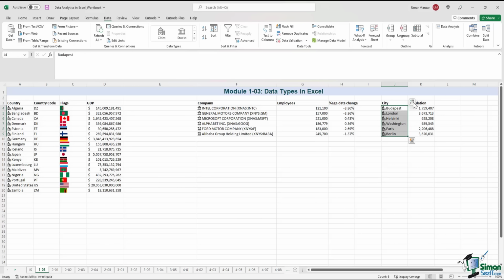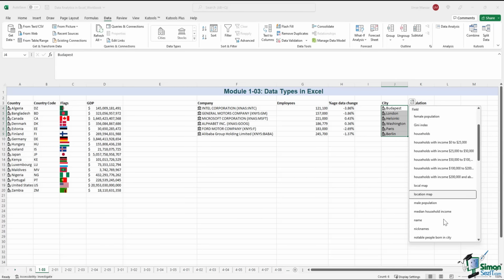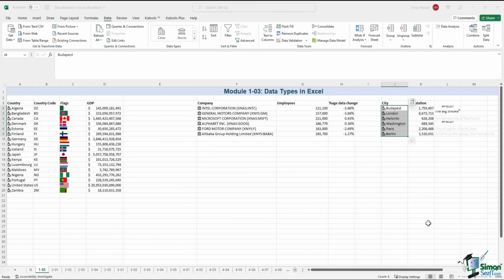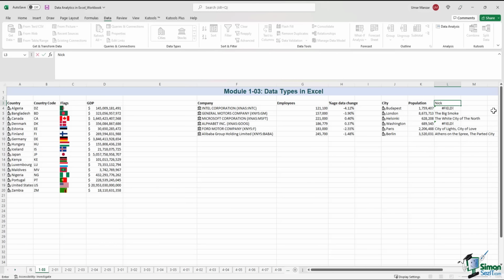Let's try something else. Let's say this time I'm interested in finding the nicknames of each city. I'll hit the nicknames button. So this is the nicknames column. This time around, Excel was not able to find a nickname for Budapest and Washington, so let me just remove that. That's okay. Seems like they don't have a nickname. But all the other cities, so London is known as the Big Smoke, Paris is the City of Lights and City of Love. Berlin also has two nicknames, Athens on the Spree and the Parted City. It's nicknamed the Parted City because of the Berlin Wall.